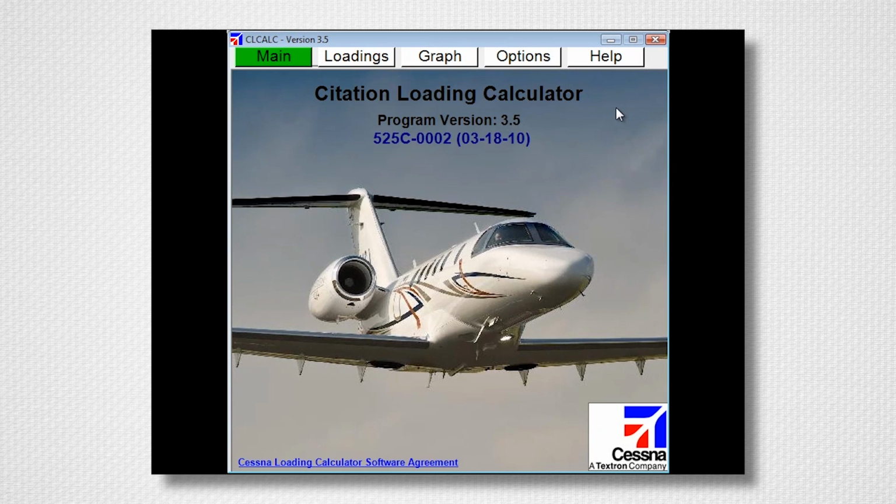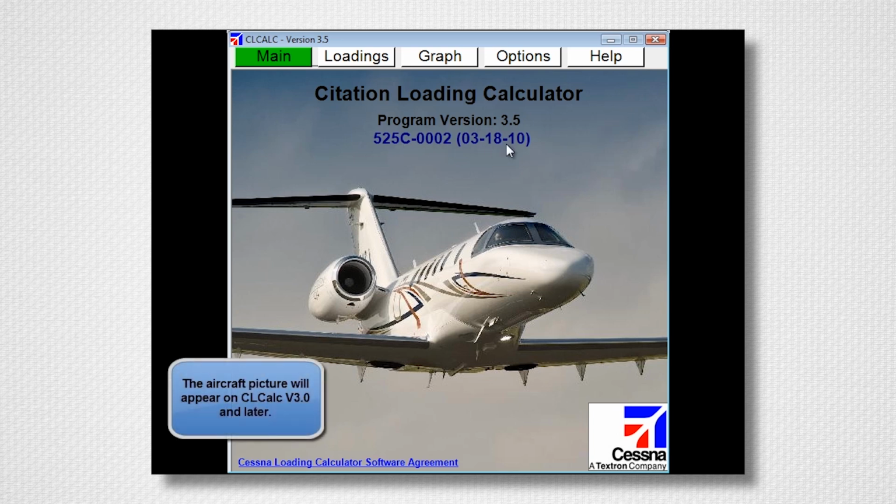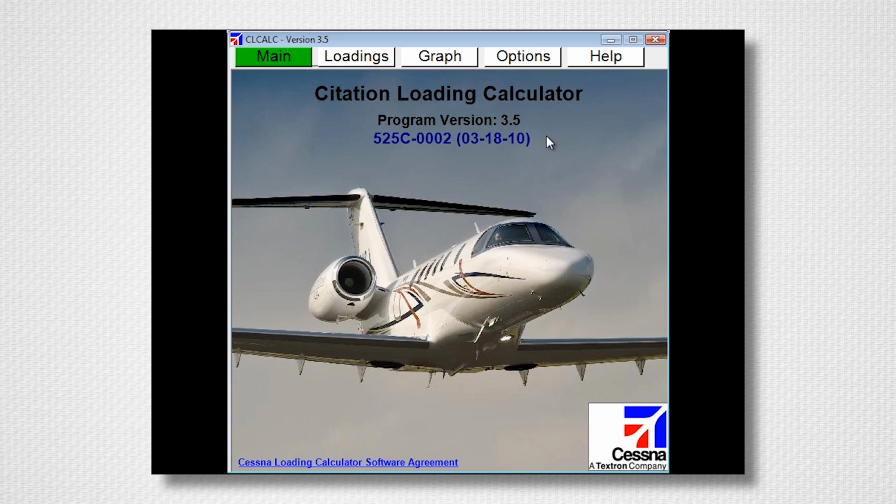The Citation Loading Calculator, or CLCalc, is the CESNAV program used to determine weight and balance based on an aircraft-specific weight and balance database. When you first open CLCalc, ensure your serial number appears on the main page. If you have more than one database loaded, you will see a drop-down allowing you to select which aircraft you wish to work with. Now select the Loadings tab.